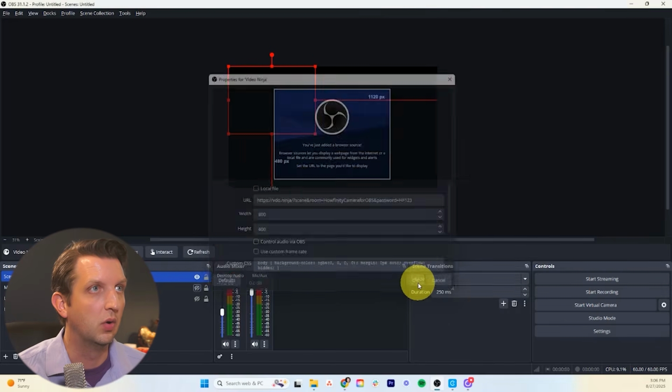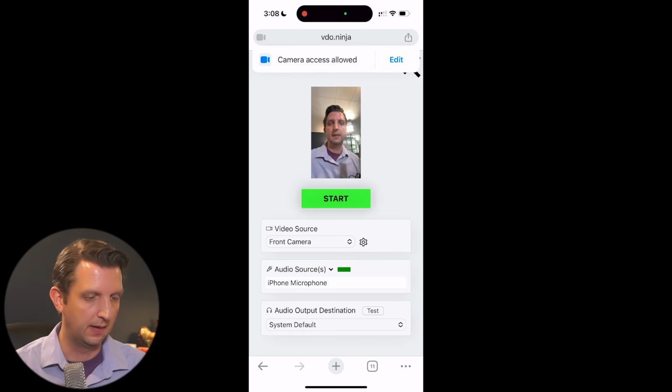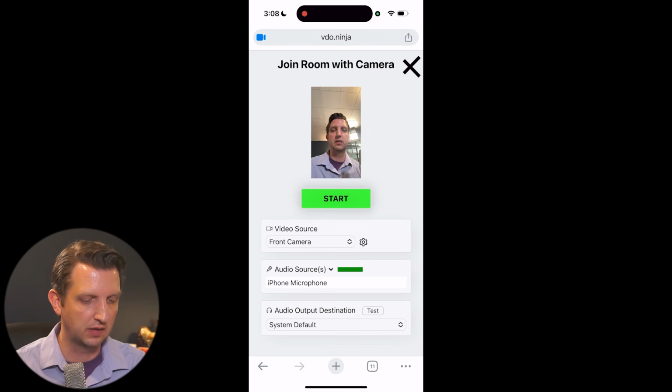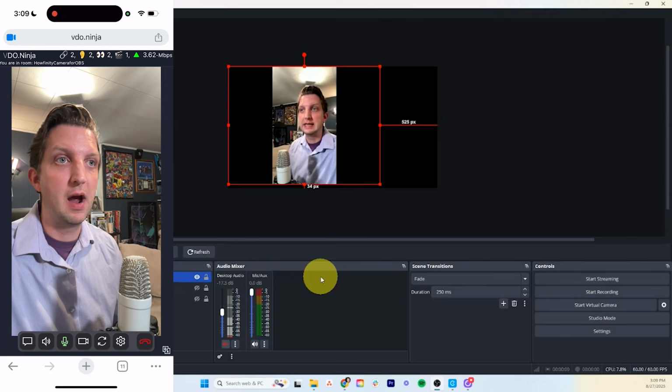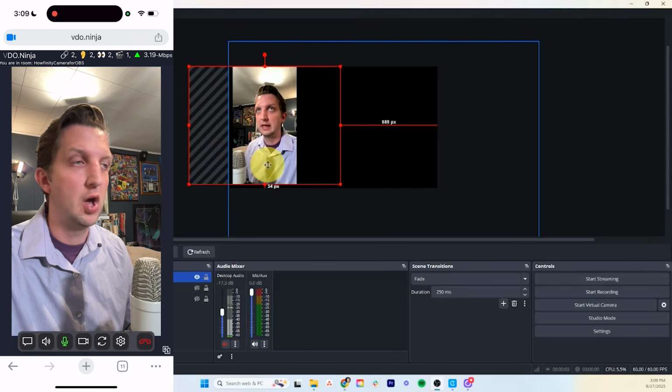And you go OK. Then it's going to pop up asking you to allow access. Say allow. And there we go. Now we have our face coming up there. You can see the audio source and the camera. You can select if it's the front camera or the back camera. And then when you're ready, just hit start. And as you can see, now my video is on the screen in OBS.